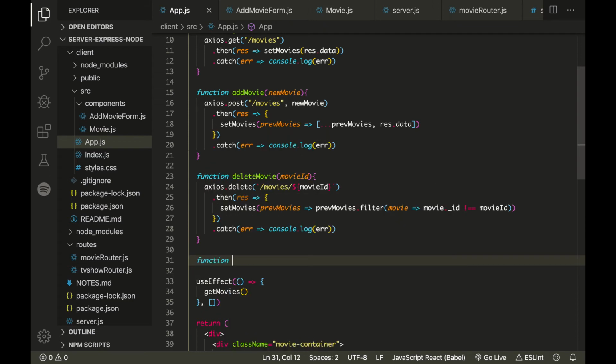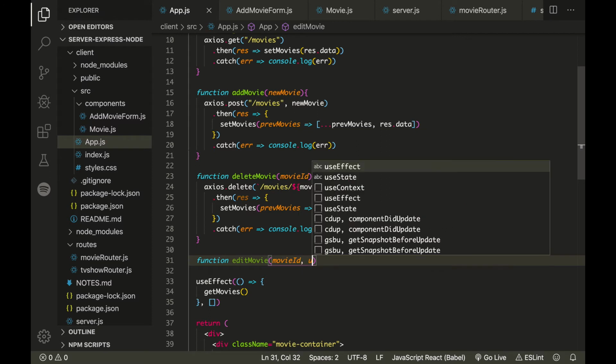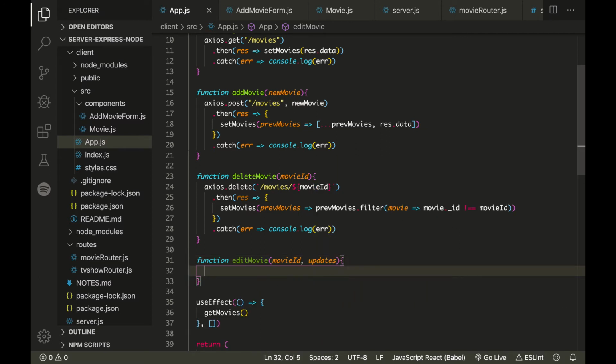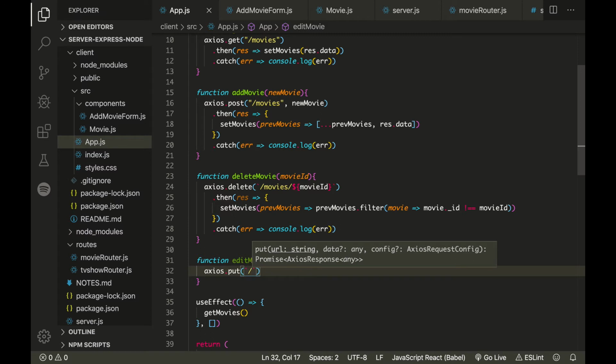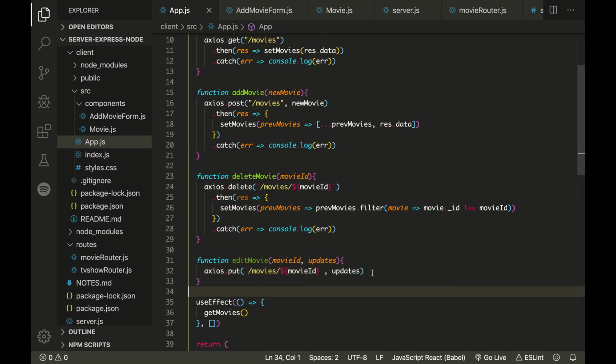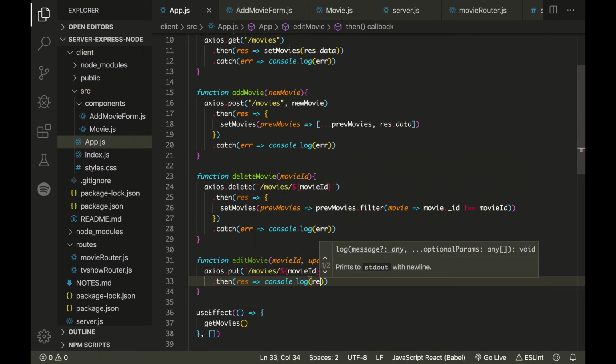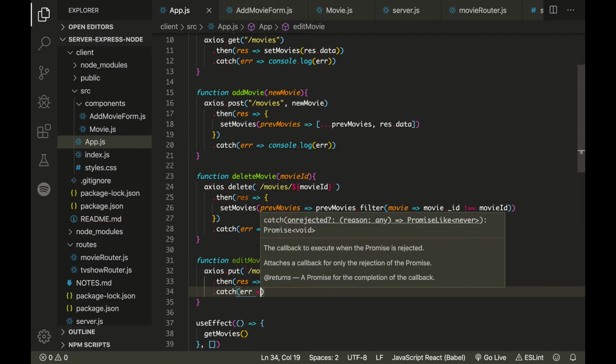We will say function editMovie, and it's going to need two things. It's going to still need the movie ID of which one to update, but it's also going to need an updates object. So two arguments here. It's kind of a combination of these two functions. Then it will do an Axios.put. It'll send it to /movies/ the movie ID, and it will send with it the updates object as a request body. Then the response will come back and we'll console log that as usual, or it will bring back an error.